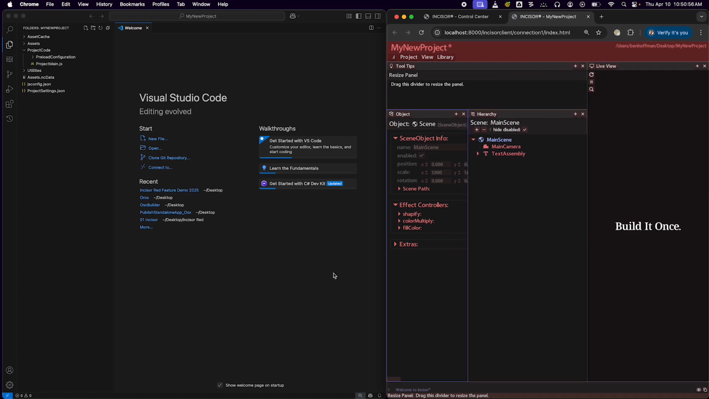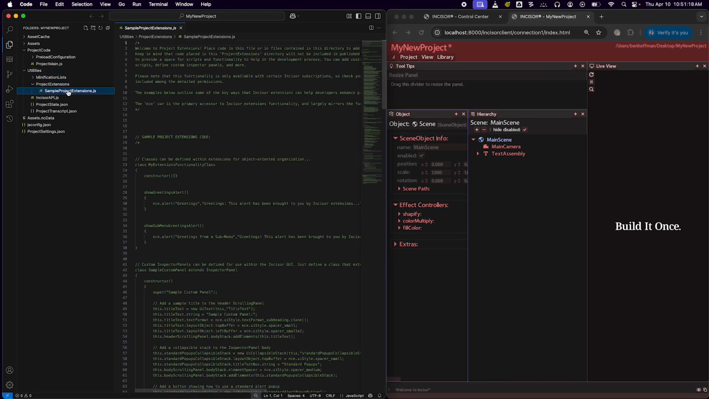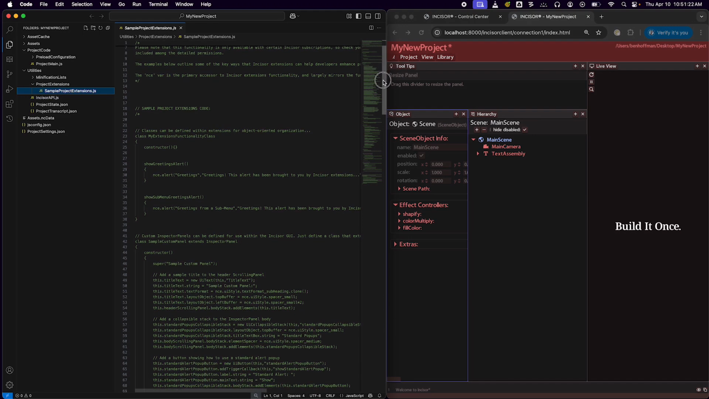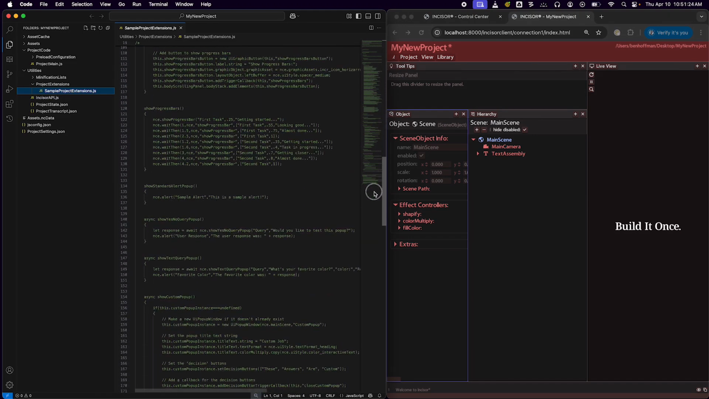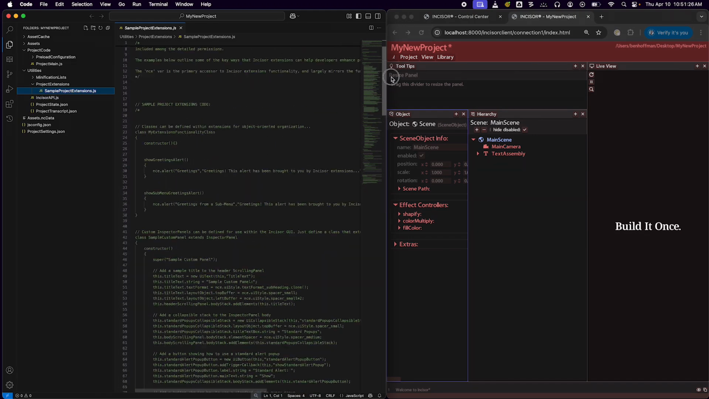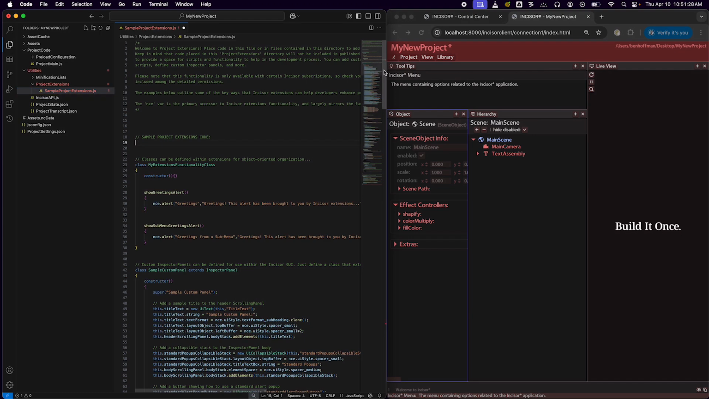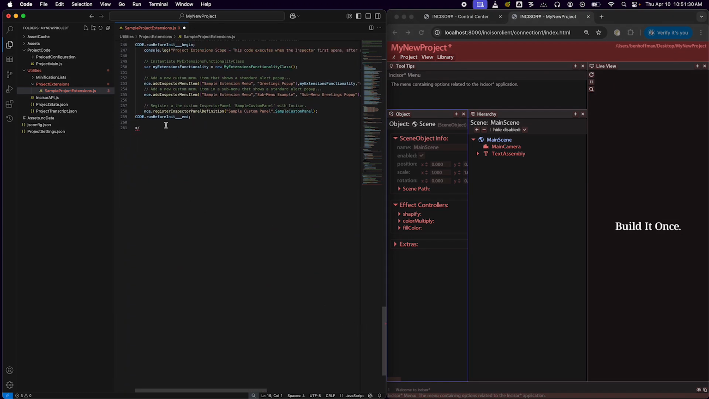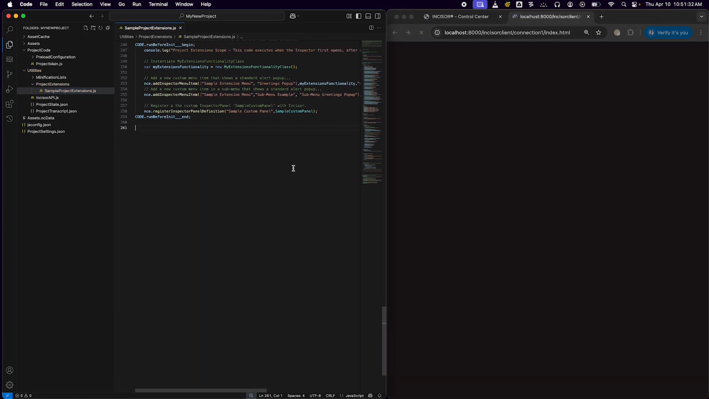To get started with extensions, just create a new project in Incisor. You'll notice a Project Extensions folder in the Utilities directory of your project, and inside it, there's a sample projectextensions.js file. This file includes a series of commented examples that demonstrate how to use the extensions. We'll begin by uncommenting the code and observing the changes in the Incisor inspector.